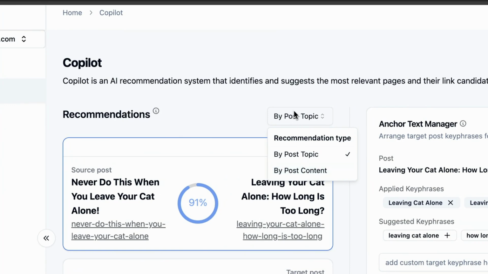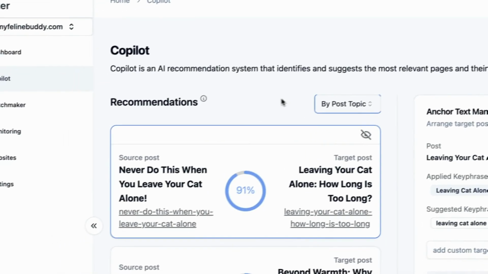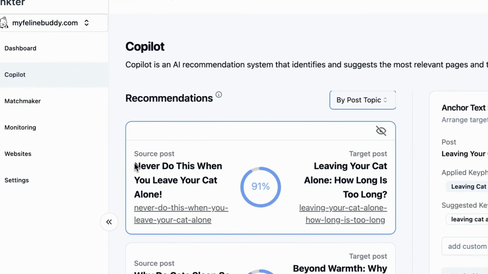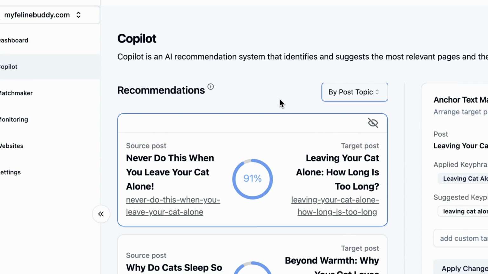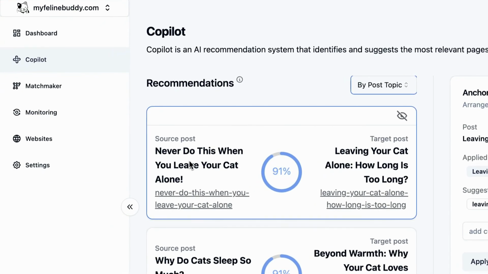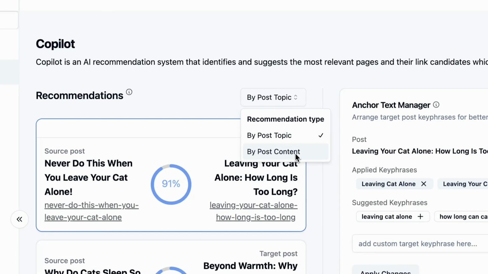So what does that mean? By post topic, we are analyzing the main intent of the post by looking at the title of the post and trying to match the semantically relevant topics simply by looking at the title, right? And by post content, we analyze the intent of the title and try to match that by looking at the post content of other posts on your website. So by post content is essentially keyword matching, in other words, and by post topic is topic matching.